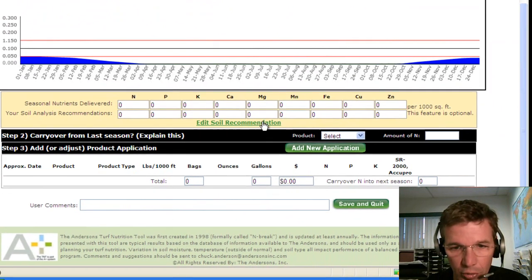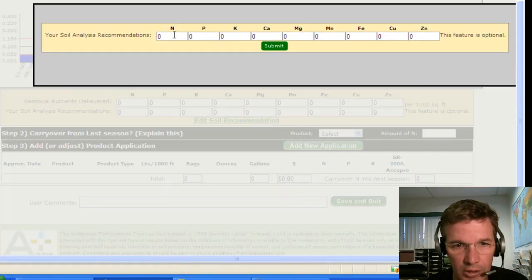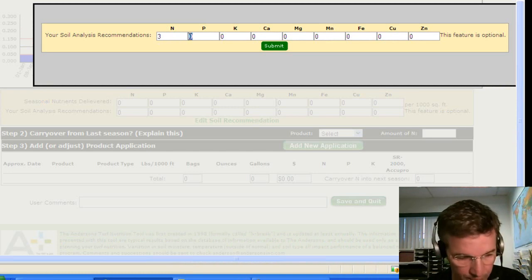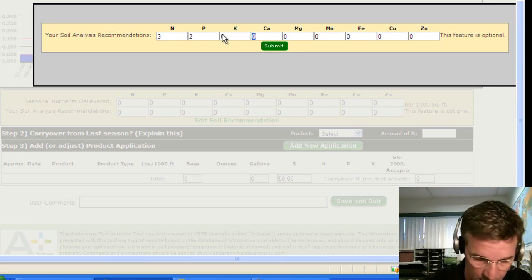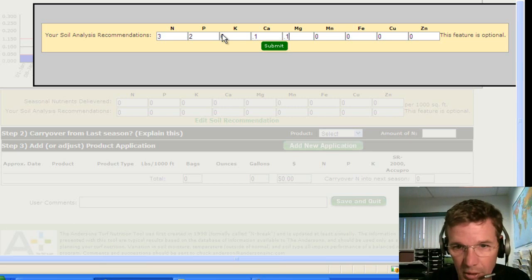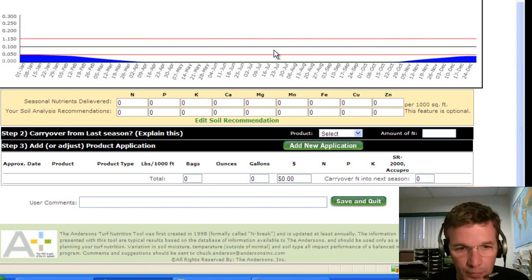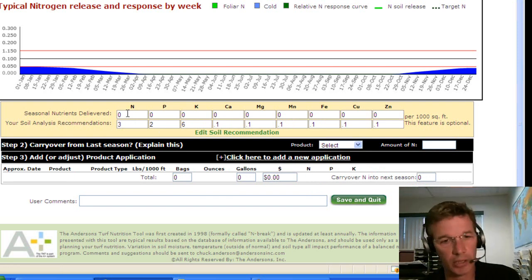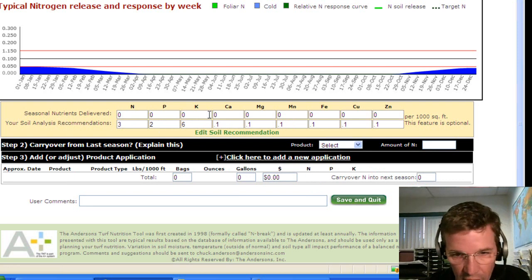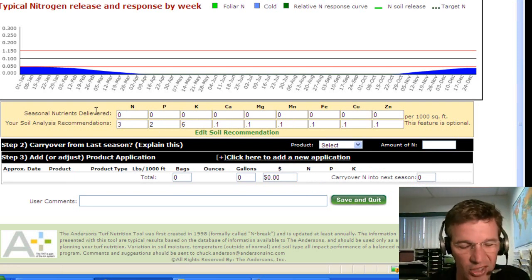You have the option to include soil recommendations from your soil analysis. So I'm going to type some bogus numbers in here. Using your tab function, you can simply put those values in. Okay, and submit. And there they are showing up there. And that's merely a reference because once you start adding applications to this TNT, the summary will show up right above the soil analysis recommendations. So it's somewhat of a comparison tool there.